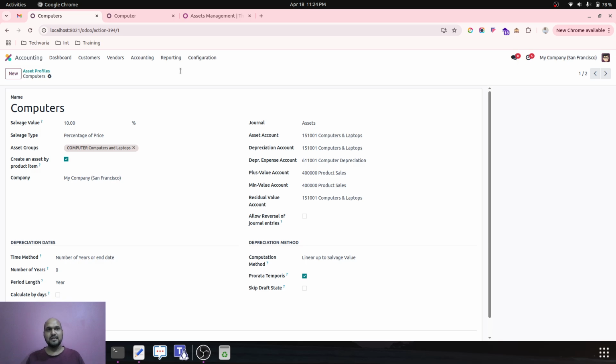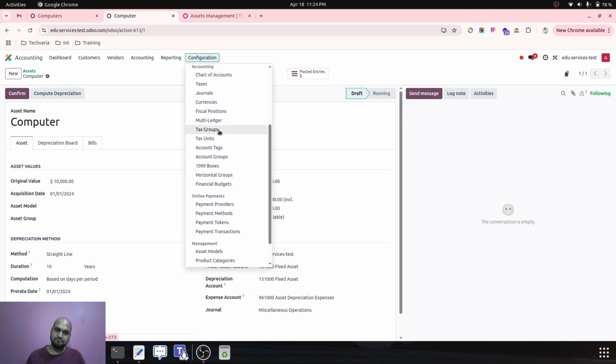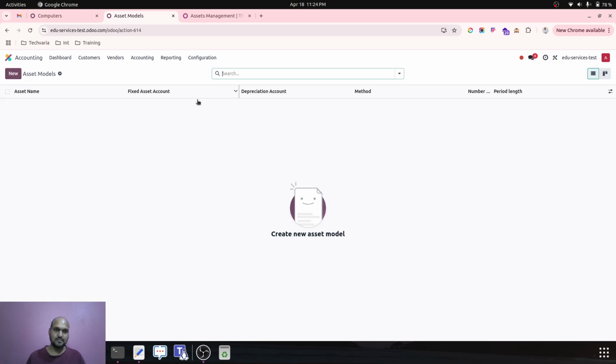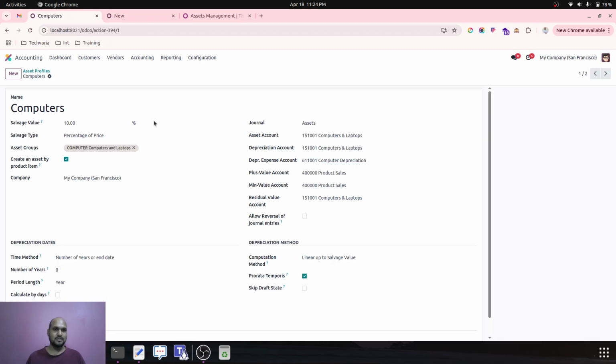So an asset profile is nothing but a kind of asset pre-configuration which was available in previous versions, or you can say asset models. The asset model is over here, which allows us to define the fixed asset, depreciation account, expense account, journal, and the method. So over here you get the same thing but with extra information in the OCA module.